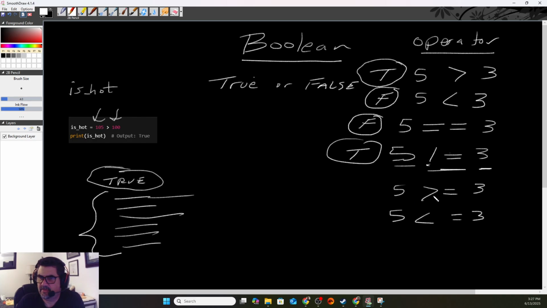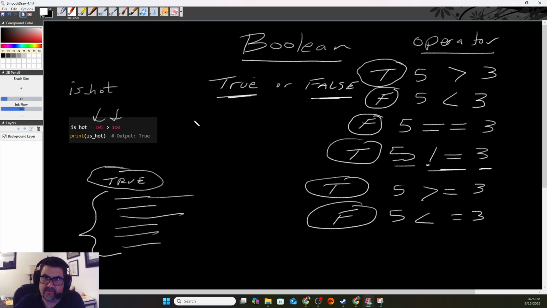5 is greater than or equal to 3. That is true. 5 is less than or equal to 3. No, it is not. That is false. So now we know how operators work, true or falses, and what a Boolean is. A Boolean is just something that is always true or false, nothing else, no in-betweens, only one or the other.